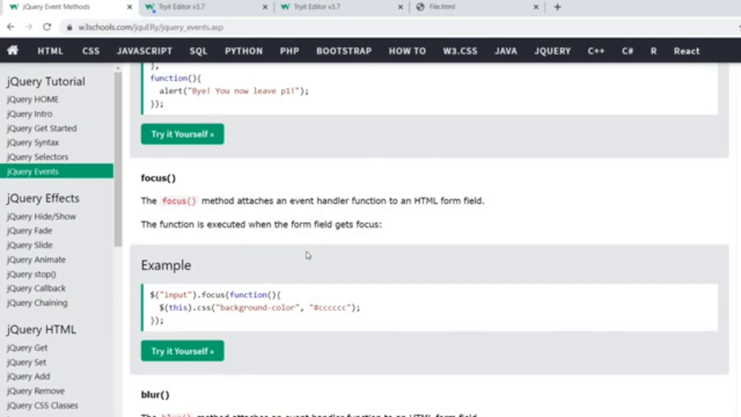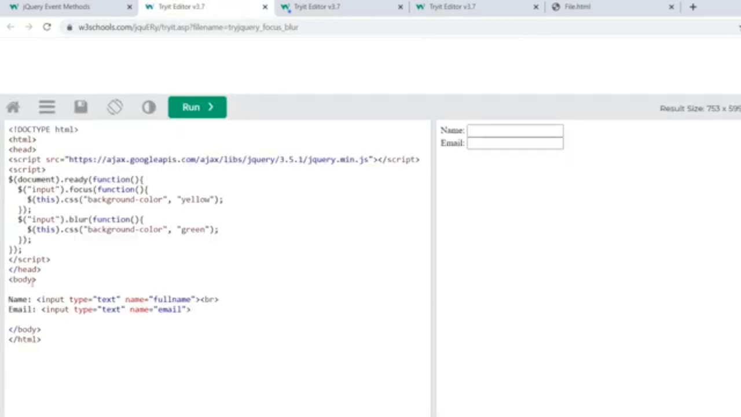When the function is executed, the field gets focused, right? When you click on that particular thing, it will get focused. Focus is one of the events, not only by clicking. When your cursor is on that particular field, then that field will be focused. These things can be explained better with forms, like input elements. So I'll try this example. I have two fields, that is name and email field.